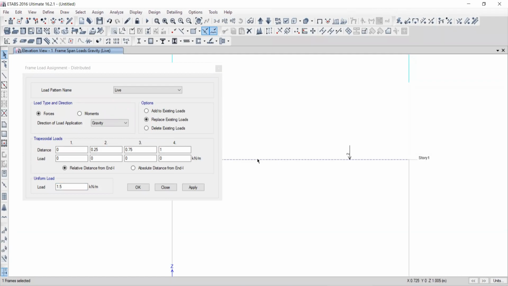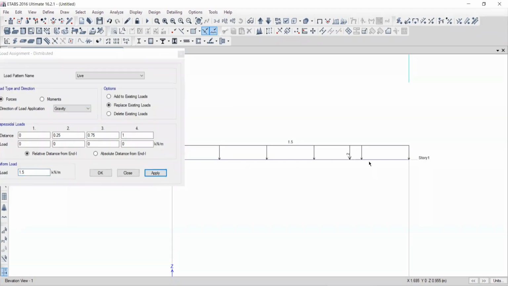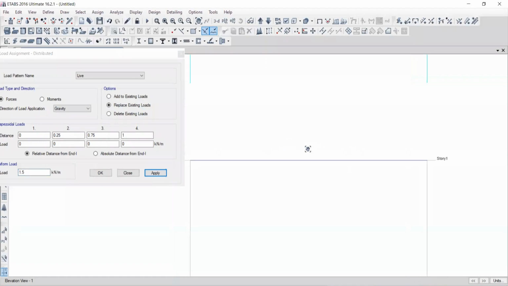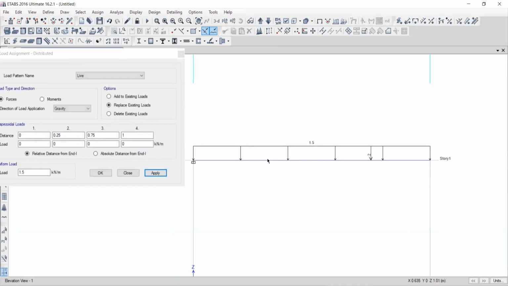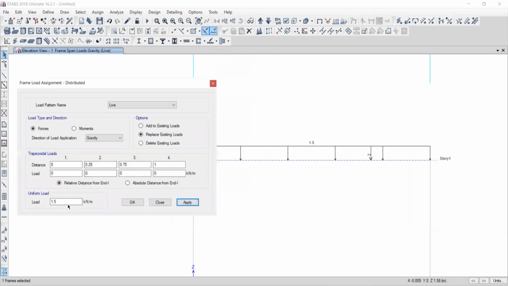So see, it is a uniformly distributed load. It doesn't matter what you take here. I am going to put 1.5 for the full span. Let's say apply. Your point load will also be there, because try to understand: it is a uniformly distributed load, and that is the point load. The total panel is changed, the total option is changed. Getting it or not? Okay. That's the thing. Remember this. So this is done.